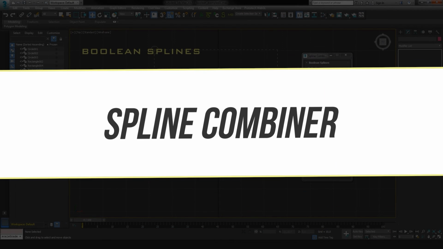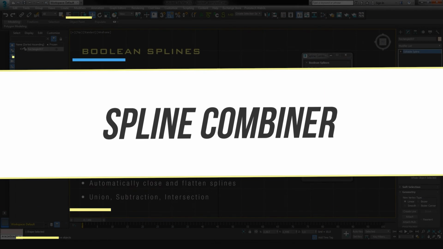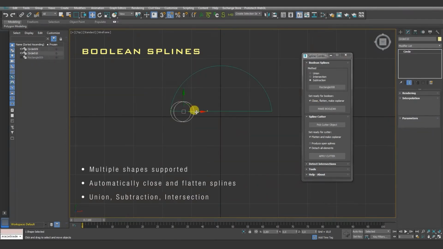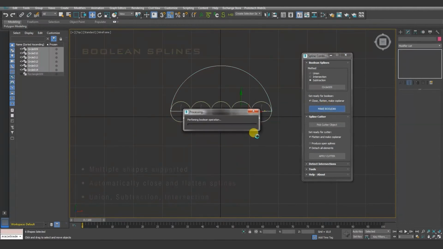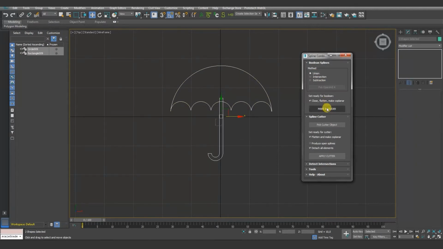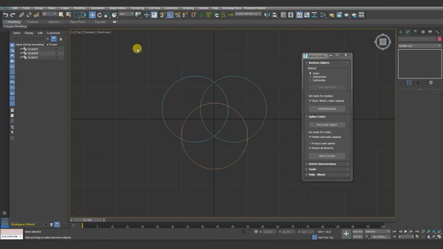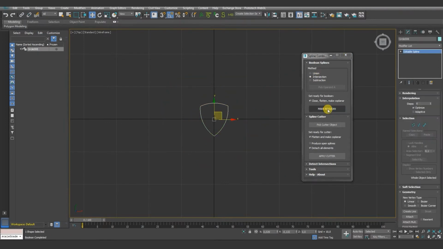Another cool plugin on today's list is Spline Combiner, which will help artists that are used to using 2D shapes inside Max as their main 3D modeling software, and it is mainly used for editing multiple splines simultaneously, in addition to performing complicated actions and Boolean operations between two different shapes.